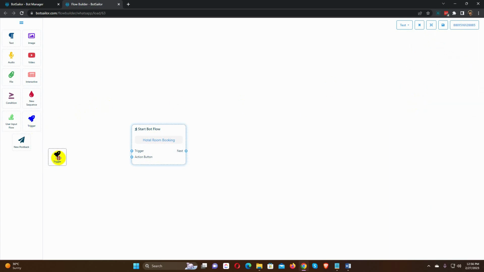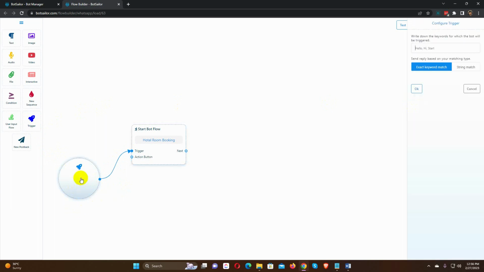Let's add a trigger and connect it with the Start Bot Flow. Double-click on the trigger to add keywords. Add your keywords, separated by commas. We can use exact match keyword or string match. Here we are using exact keyword match. So, now whenever a user sends a message with any of the keywords in it, this bot will trigger.